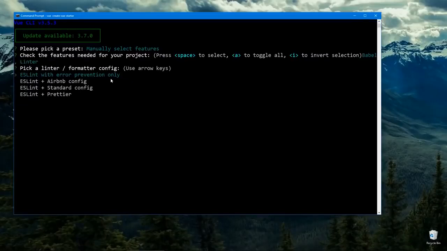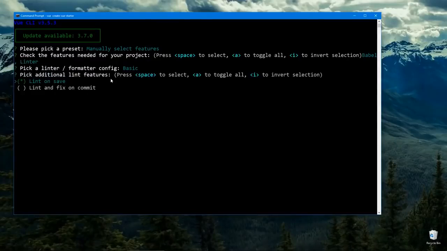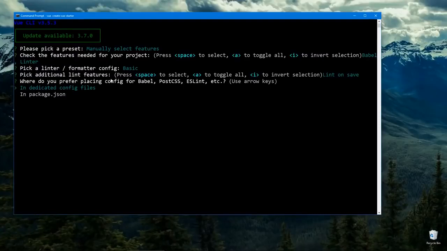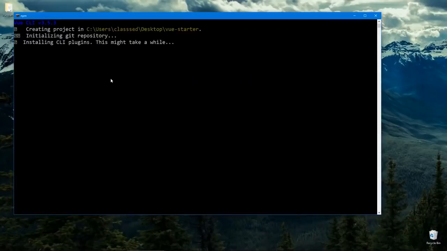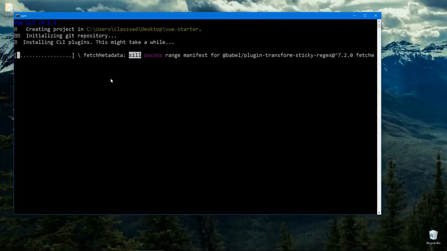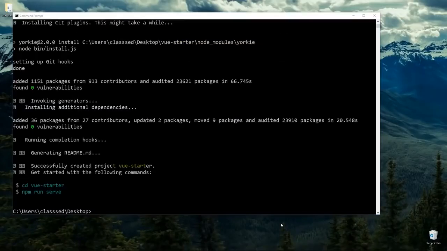I'm going to select this ESLint error prevention and say lint on save. And here it asks you where you want this Babel configuration and the other config to go. I want it to go in dedicated files because otherwise it's going to make the package.json bloated. Here it's going to ask me if I want to save this preset. I'm going to say no. And now it's going to actually install the packages and create a boilerplate for our project. This is going to take a while, so I'll be back once it's done.